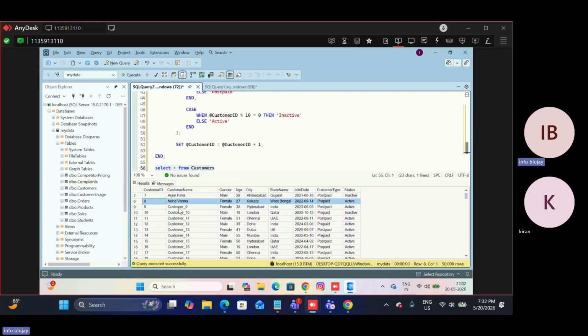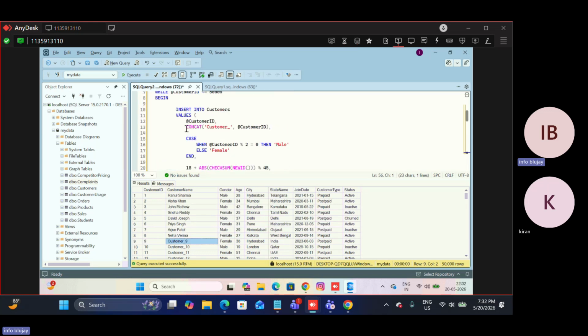Can you see this? Up to Neha Verma we have records. But can you see the pattern from here? Customer 9, 10, these are all inserted by our code. Customer 9 means up to 8 there was already data in our table. That's why it didn't insert customer 1, customer 2, customer 3. See, we are giving this name, customer underscore. Can you see, while inserting, we are doing this.